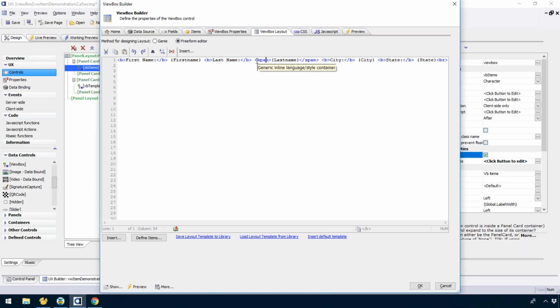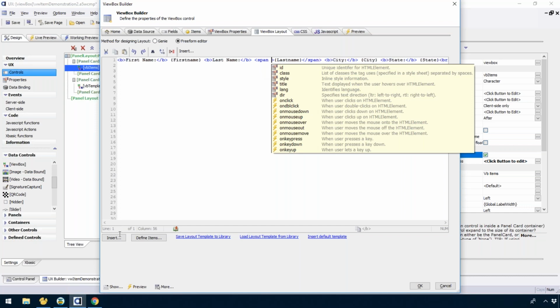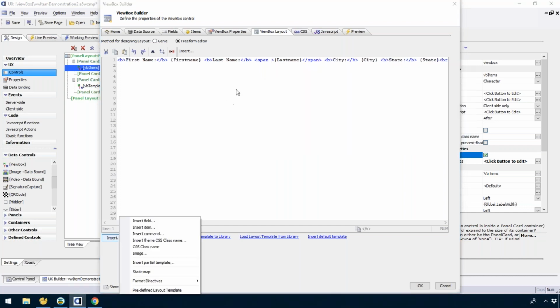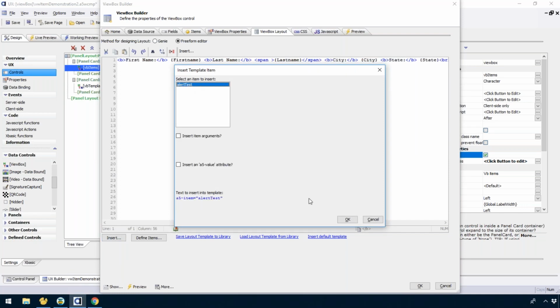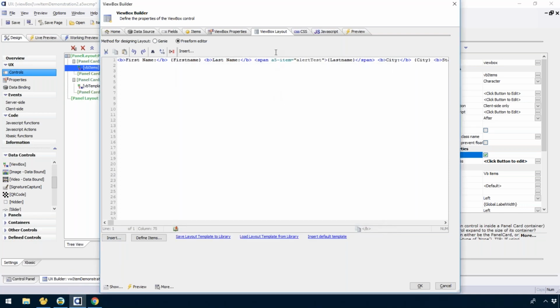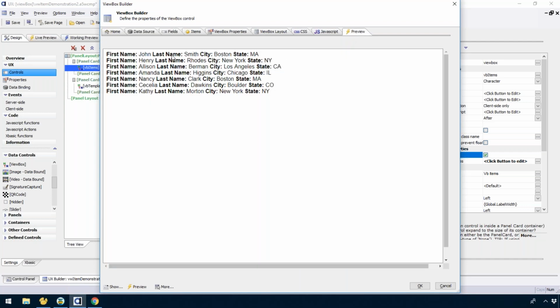So the idea is now this span controls everything in the middle of it. In our case, we're just spitting out the last name. I'm going to put a little space here and insert an item in this span, which means anything between here is going to trigger that item. So let me click item, and there's my alert test, and I click OK. Now you'll notice I have span, an item there, and last name. So I'm going to click first on first name and all that. Nothing happens. But watch when I click on here.